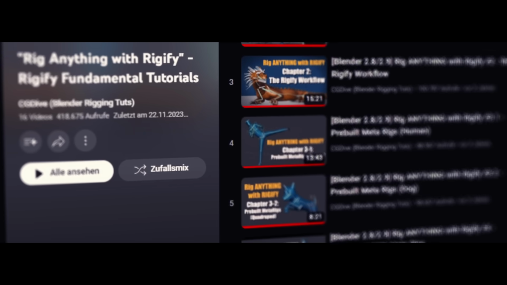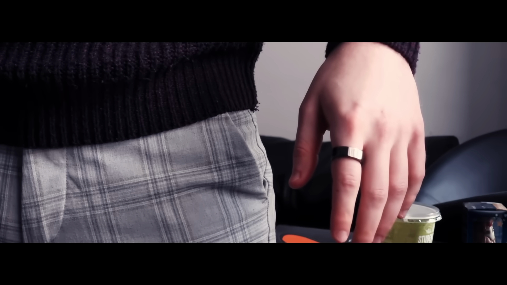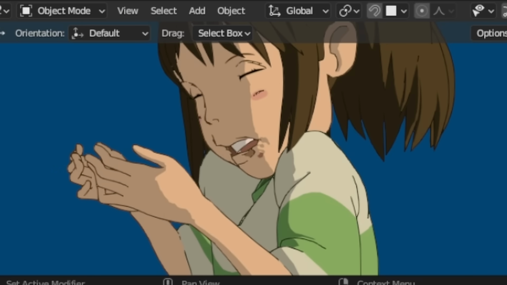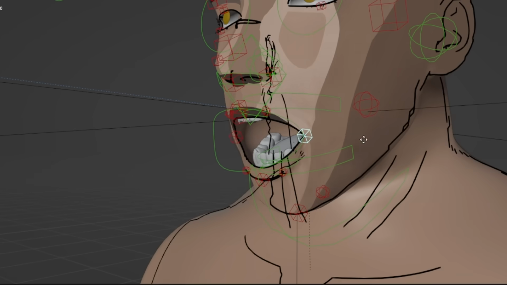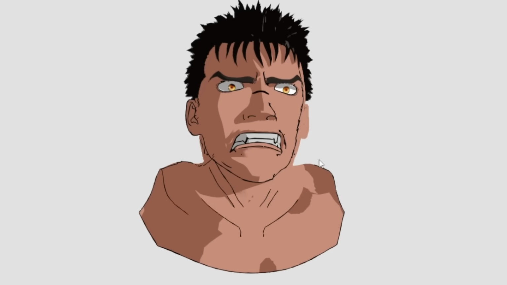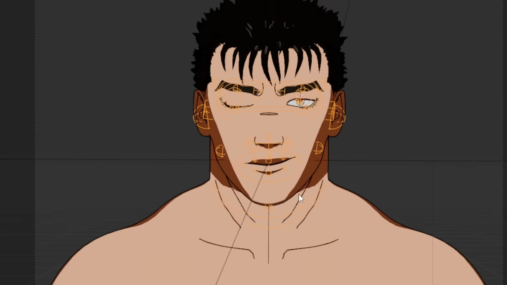I watched every video in the Rig Anything with Rigify playlist by CG Dive on YouTube, and after a couple of hours, it turns out that Rigify is actually pretty simple. The biggest problem in my Spirited Away project was the face. Rigify does most of that basically for you. And look at that! The geometry works pretty well, even for more extreme expressions. So with the head basically finished, the body was next.